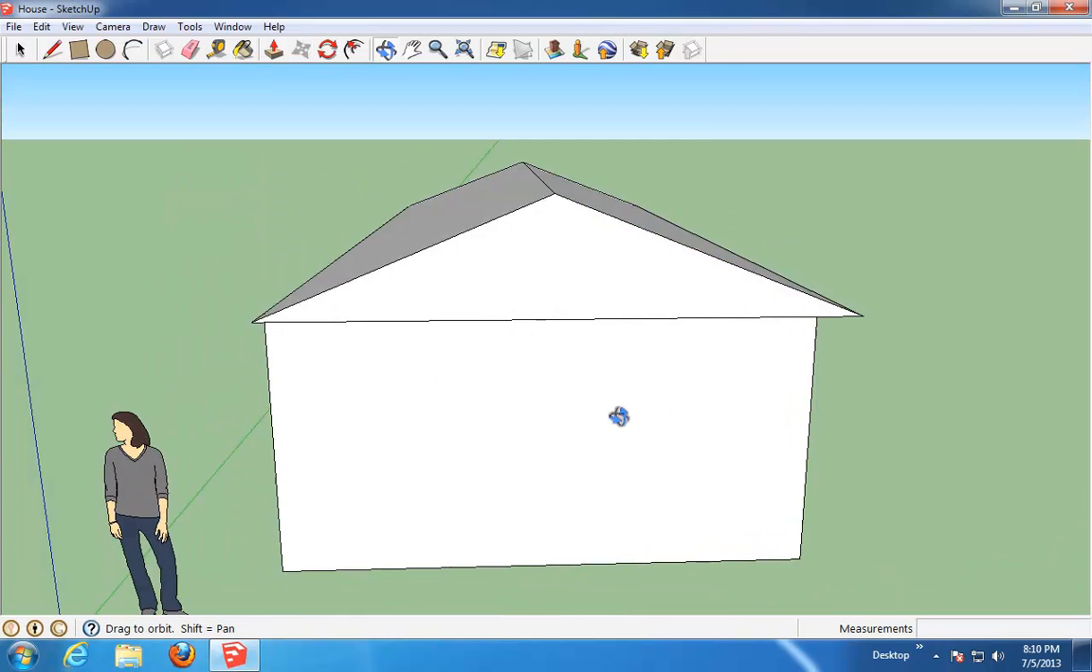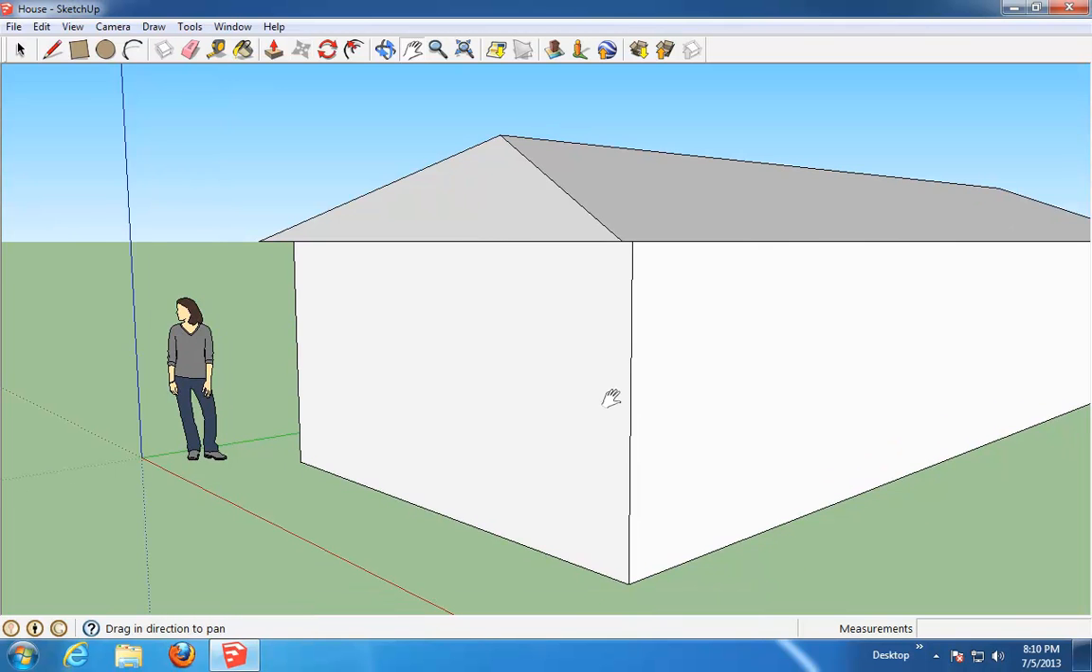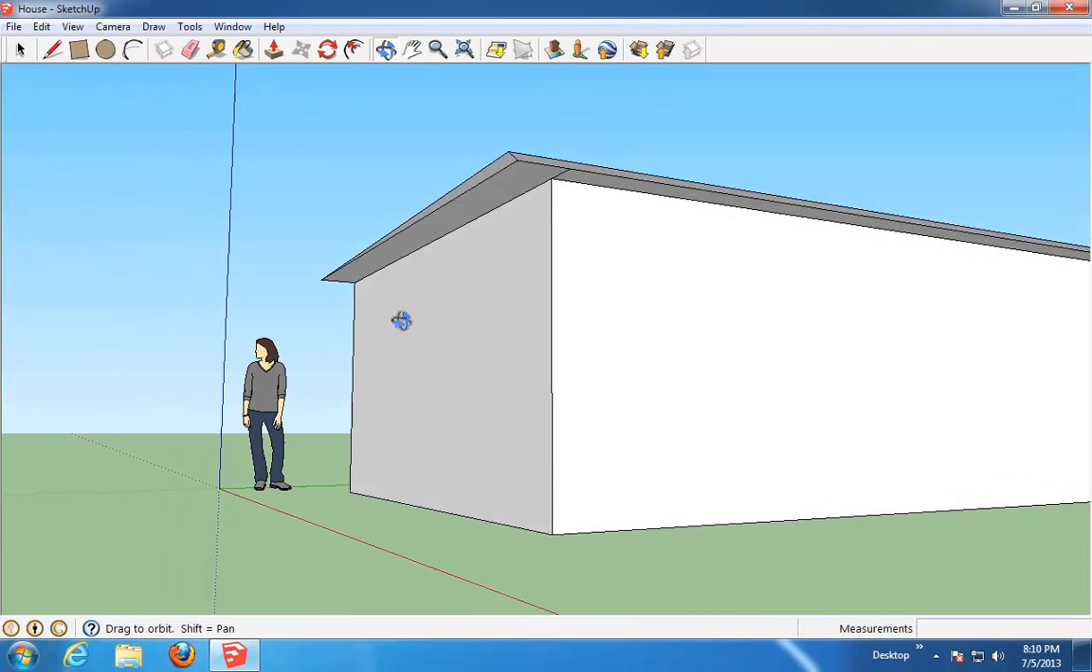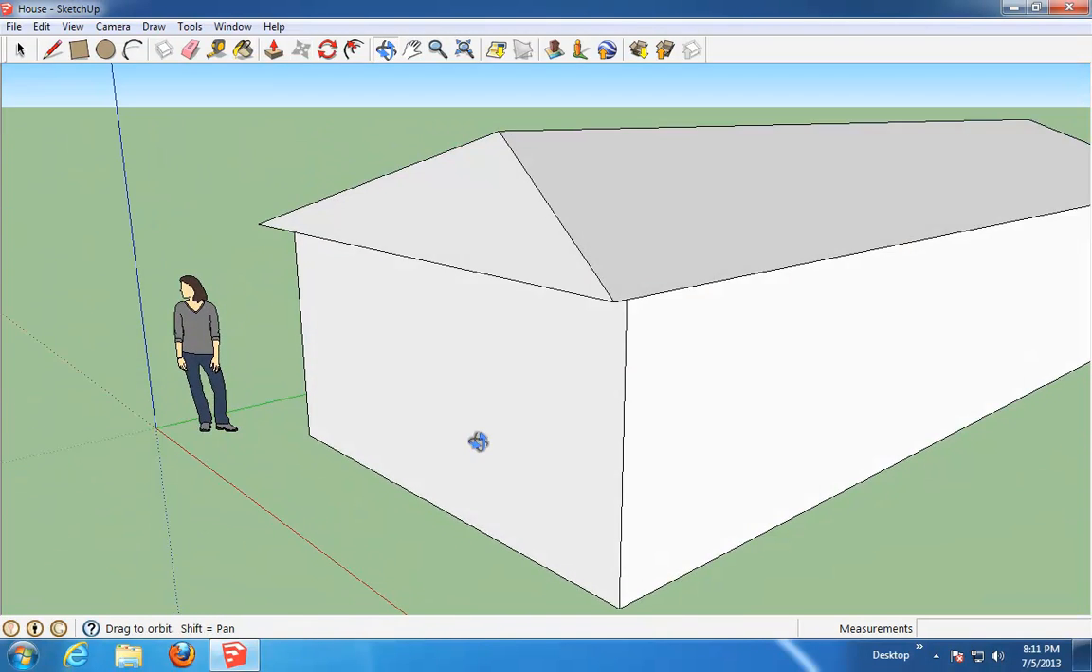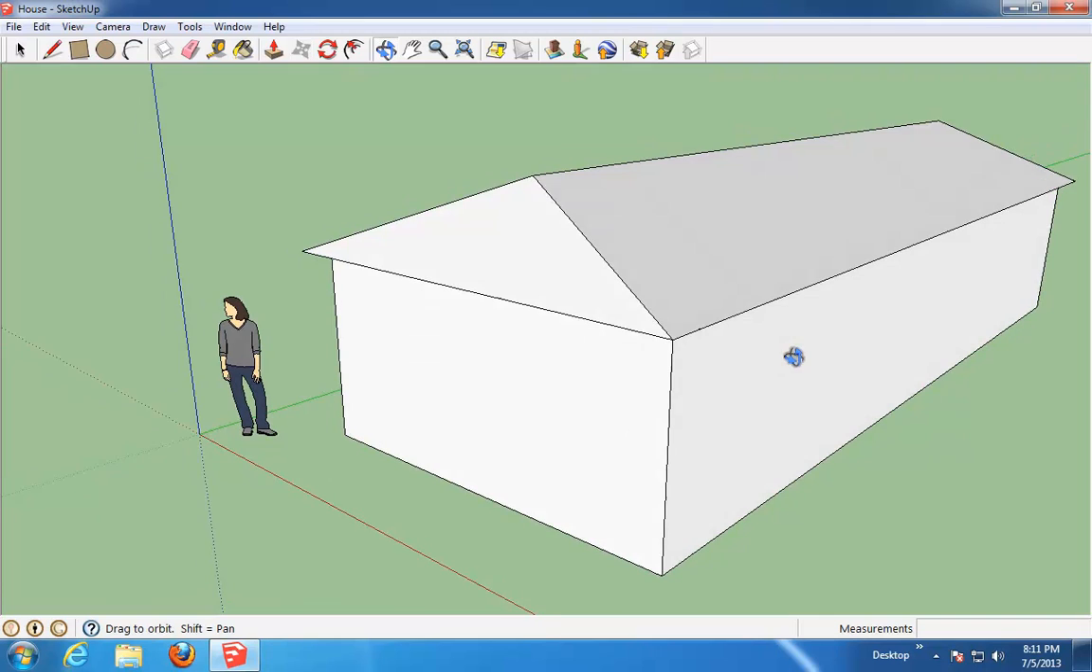Now of course I can do the back and the other side, but for the example today I'm just going to show you how easy it is to make some eaves and angled roof. And so now I've got the basic shape of my house to work with.